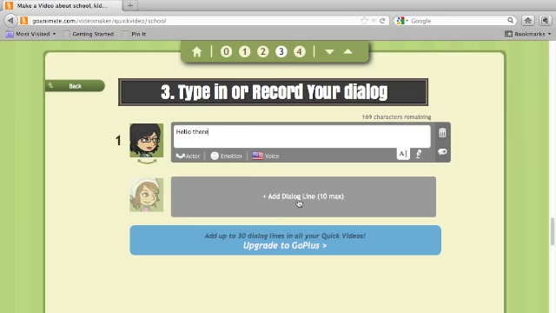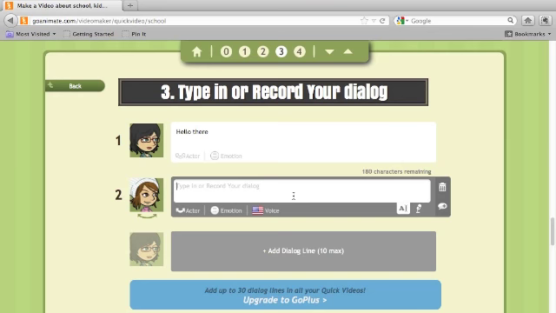And then if I want to add another line of dialogue, it says Add Dialogue Line. I'm going to click on it, and then I can record this dialogue. Now I do want to point out that if I want to change my character, if I scroll over this line, this arrow below my character will actually switch my character. So I can change my character arrangement if I want.